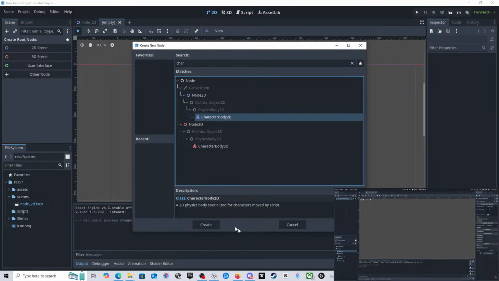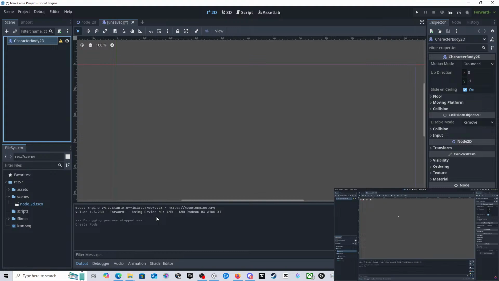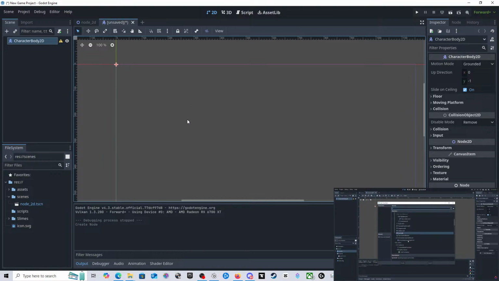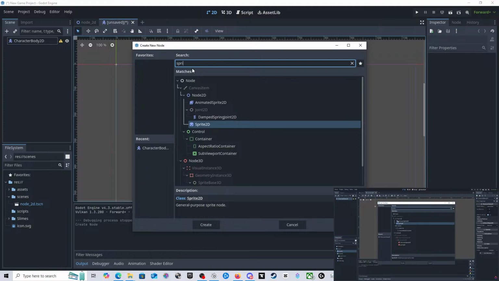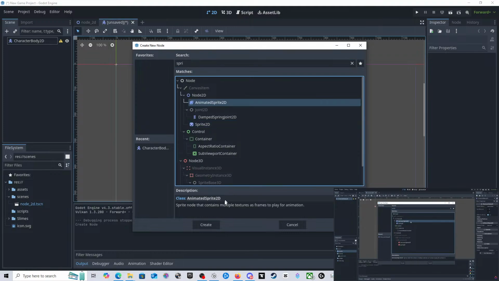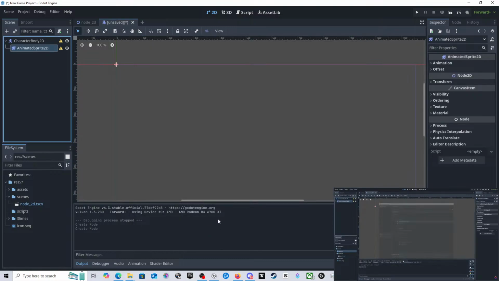Right. Let's hit create. And now we can see our node here, but we can't actually see our player in the scene. So let's add some graphics. Let's add another node. I'm going to hit Control A and let's search for sprite. And as you can see, we can choose a single sprite, or in our case, we want to create a 2D animated character. So let's choose the animated sprite 2D. Sprites are just what we call images in our 2D world.